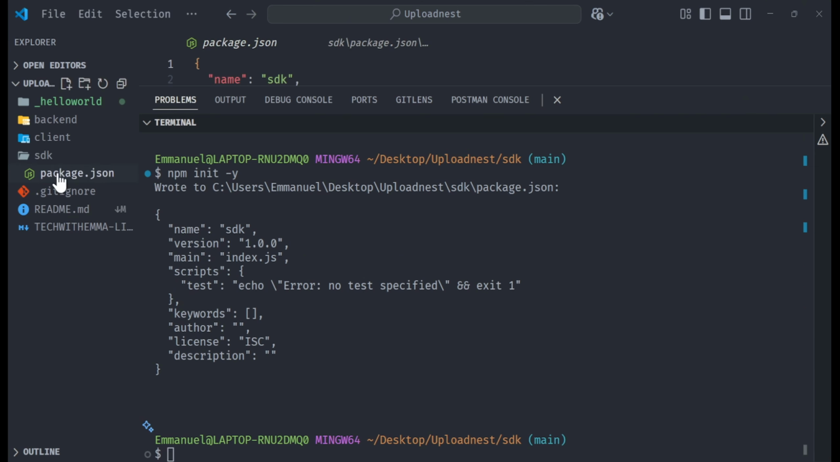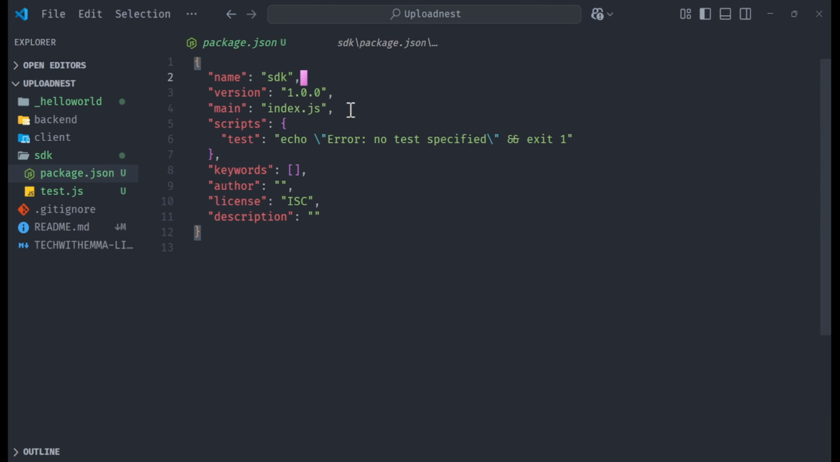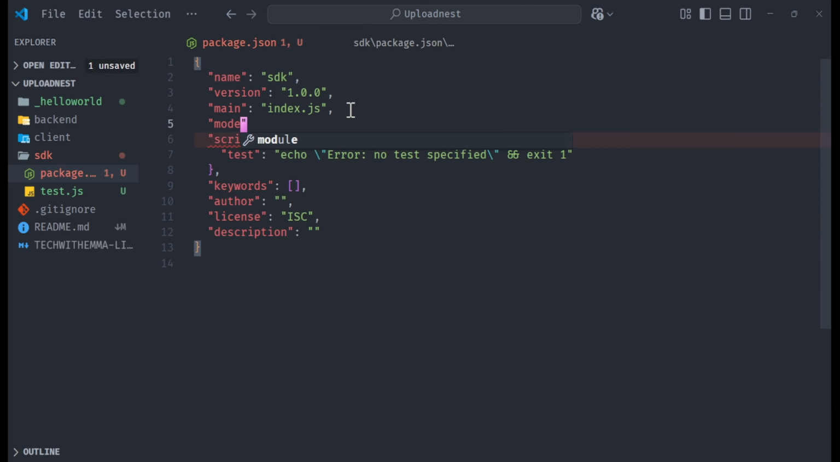And then inside here, let's just create a file. I'm just going to say test.js here. Inside the package.json, I can also define a module. Sorry, not module, I can say type.